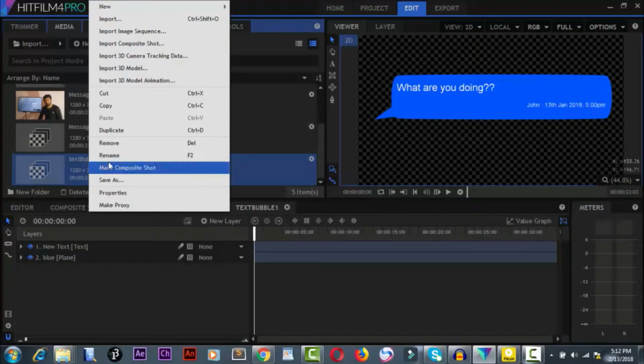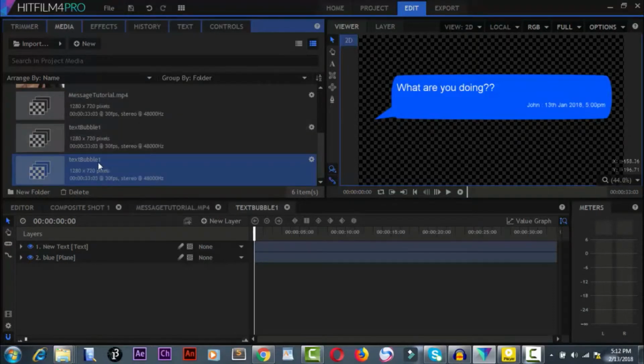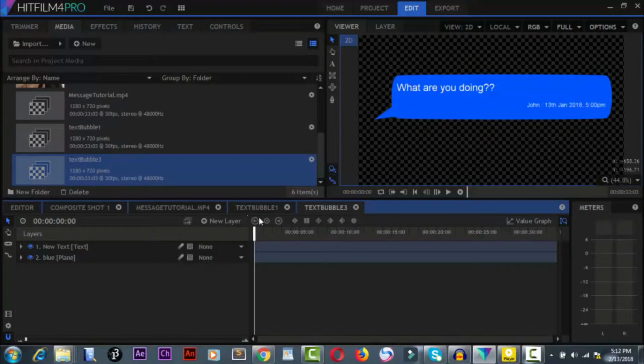I am going to duplicate this and rename this as text bubble 3. Why have I named it text bubble 3? Because text bubble 1 and text bubble 3 are from the other person, and 2 and 4 would be from my side. So for text bubble 3, I'm going to double click this, and now it is open in the composite shot.